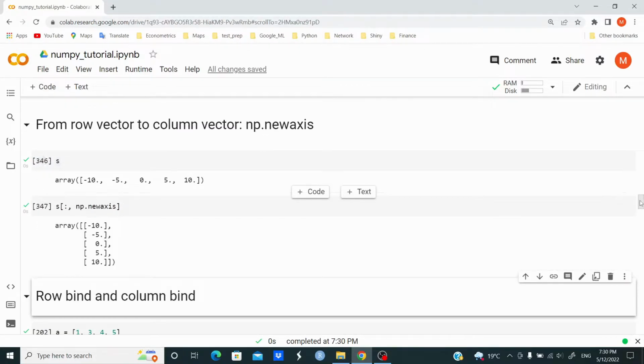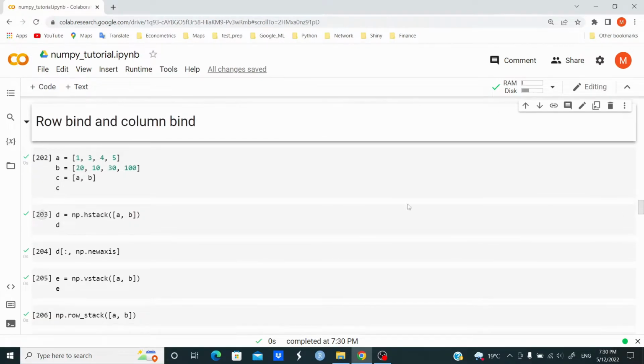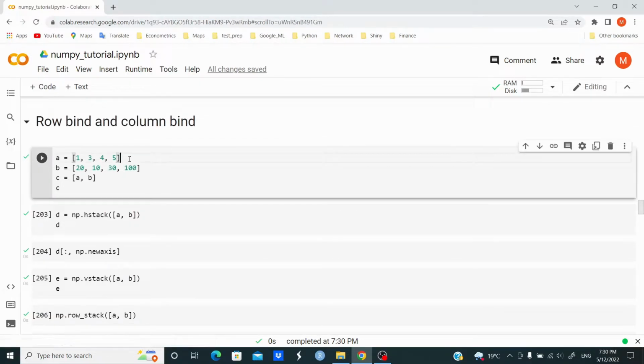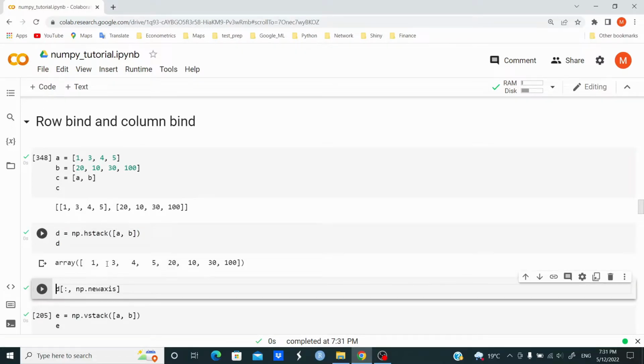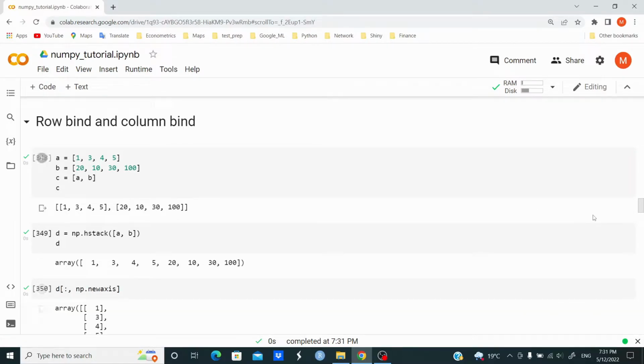Let's see row bind and column bind operation. So we have a list A, B, and I want to put together in C. If we do like this, as you can see, I have a list of a list. I don't want this. I want just one array. I can use, in this case, for example, H stack, horizontal stack. So I pass A and B. And as you can see now, D is just one array. Again, I can print as a column vector.